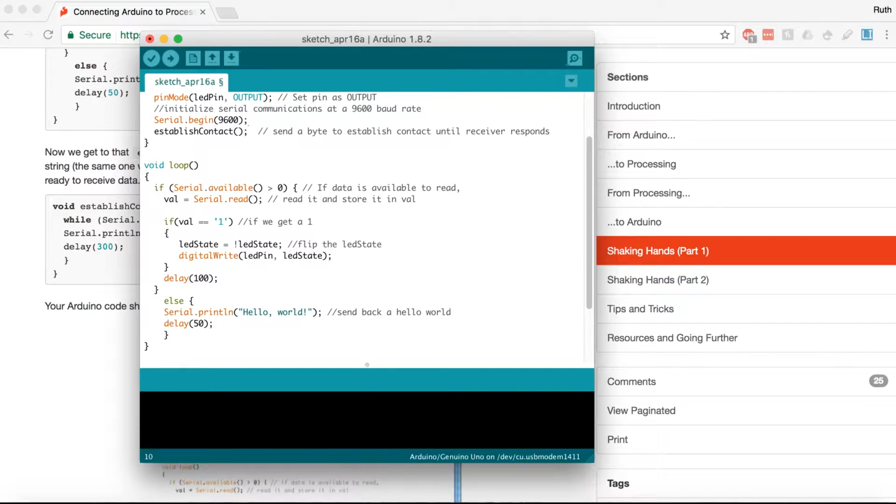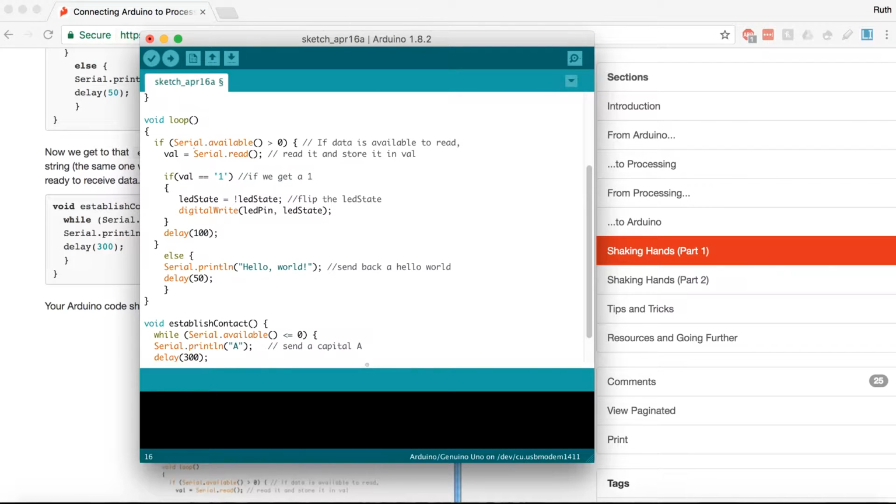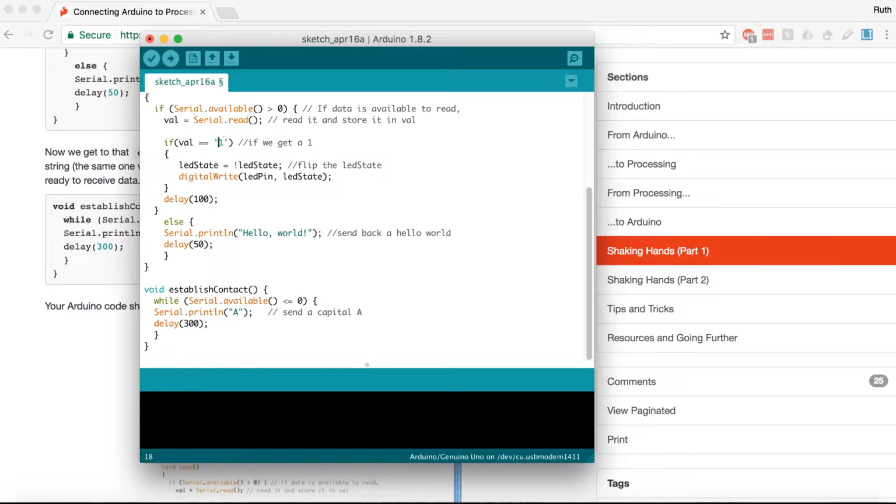In the loop, you're asking if the serial communication link is open, as in Processing is sending information to Arduino, so Arduino can currently be sending information to Processing. You're reading whatever that input is that you're getting from Processing and assigning it to a variable. And then if that variable is equal to 1, you're switching the state of the LED.